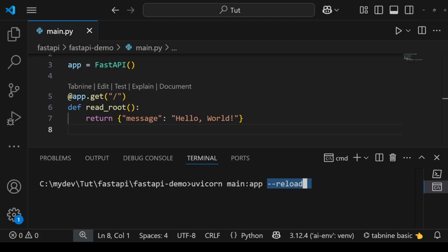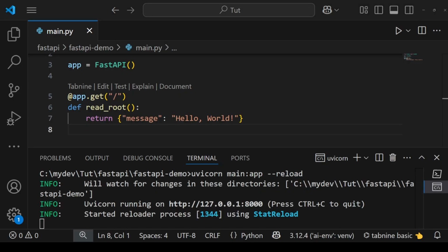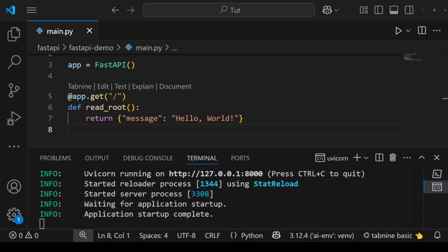This flag is a game changer. It tells Uvicorn to auto-reload your application whenever you make changes to the code. So if you add a new endpoint or tweak the logic, you don't need to manually restart the server. Uvicorn does it for you automatically. This is super helpful during development when you are tweaking and testing your code. Once you hit enter, Uvicorn will start your FastAPI app and you should see output in your terminal that looks something like this. The output is a good sign your API is up and running.